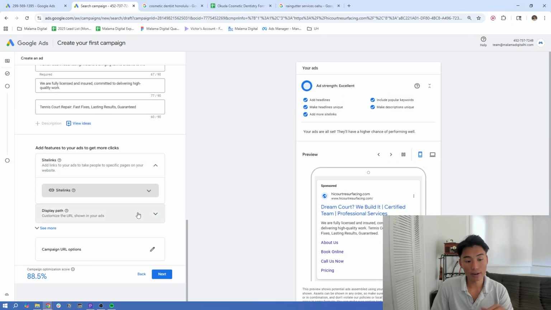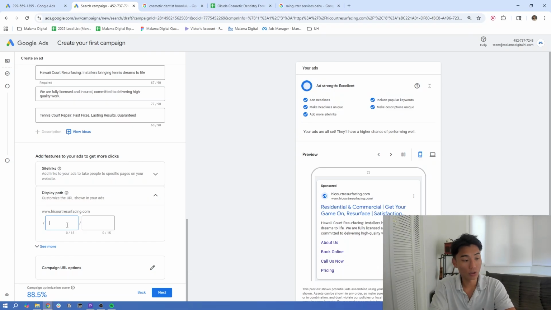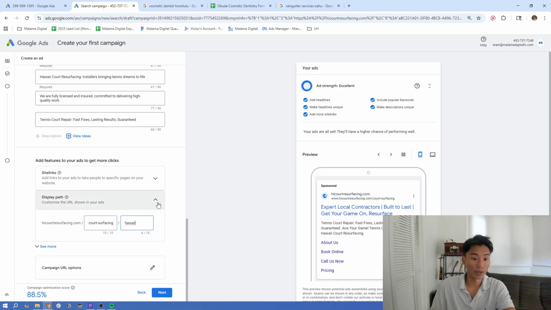After site links are added, we also want to add in our display path. So display path, we recommend keeping it short and simple. So on the first slot, we want to include our service and make sure that there's dashes where spaces should be. And on the second slot, we'll include our location where we are running our ads.